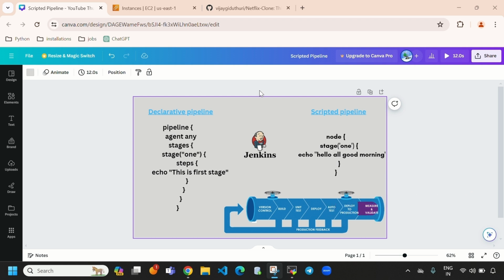In this video I'll explain how to write declarative and scripted pipelines in Jenkins. So here the main difference between declarative and scripted pipeline is that a declarative pipeline is divided into various stages and steps, whereas scripted will not divide it into various steps.